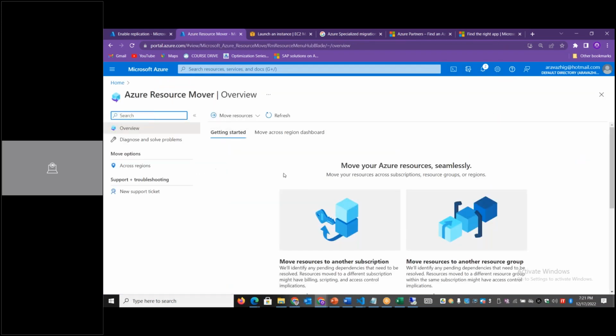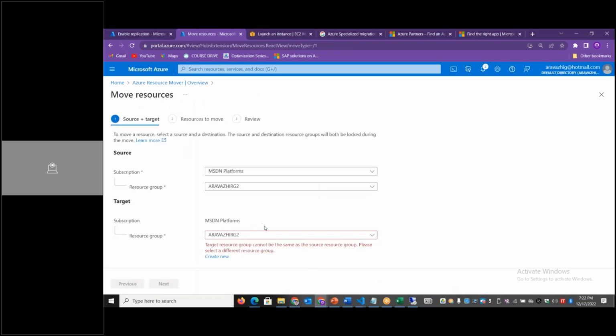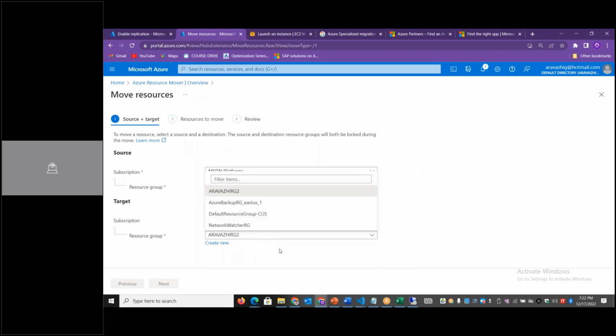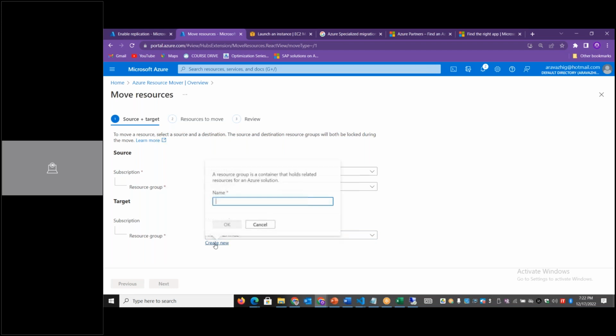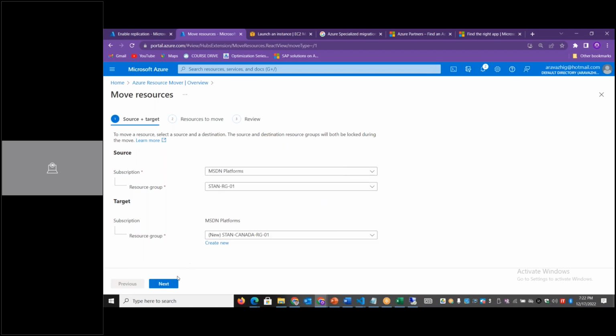So I'm going to move the resource from one resource group to another resource group. Let's try this. Okay, from Stan to, let me create something new. Stan Canada resource group 01. Okay, click next.